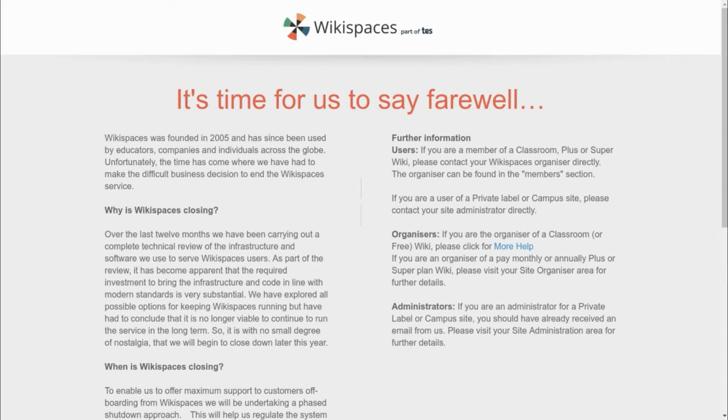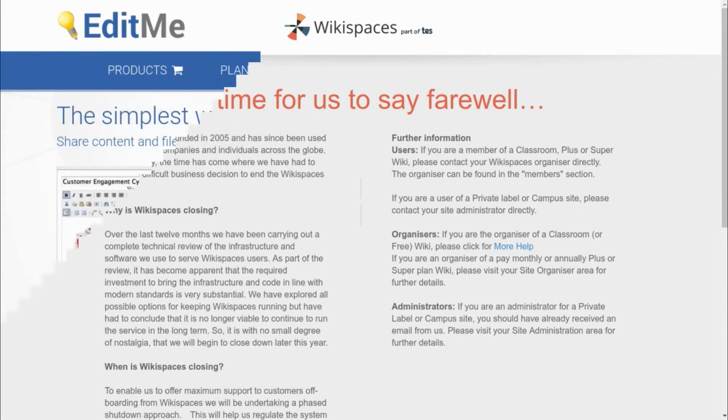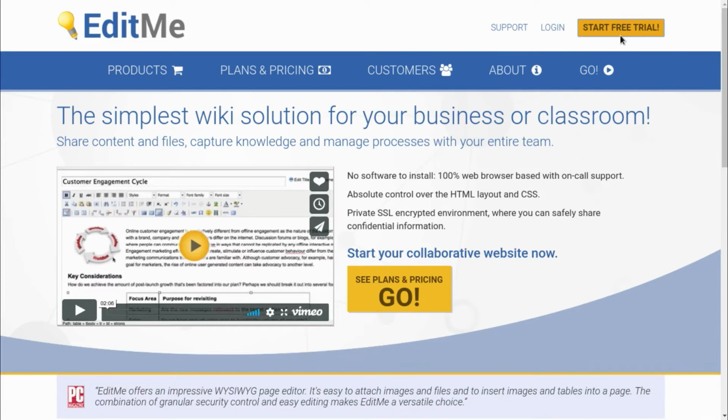Hello, and welcome to this tutorial for migrating from Wikispaces to EditMe. Today I will walk you through the process of exporting a backup from your Wikispace site, and then importing that content into EditMe. Before we start, you'll need to create an EditMe site.